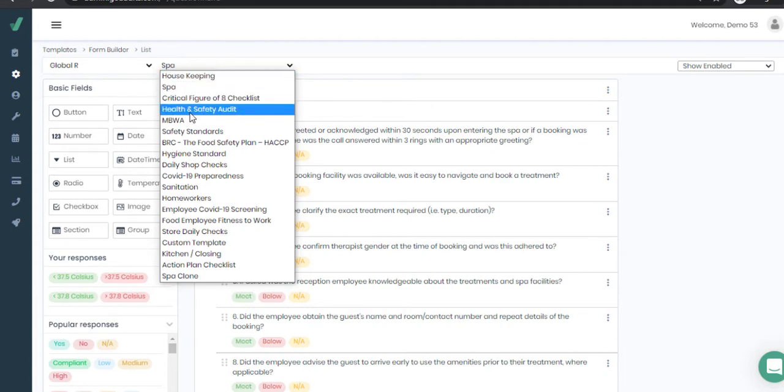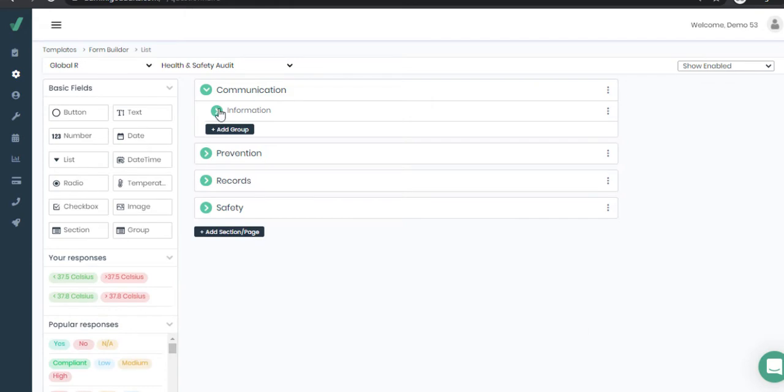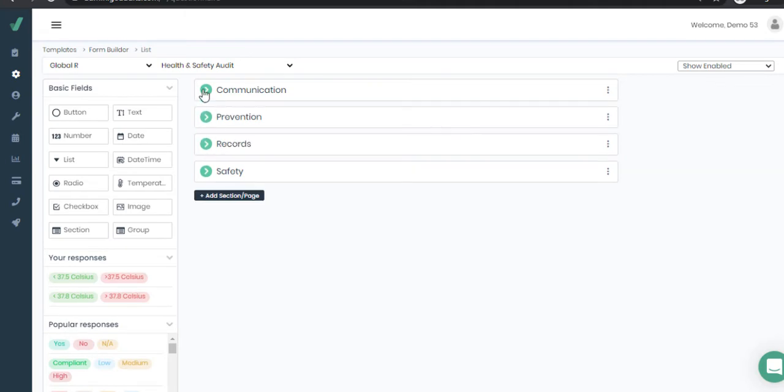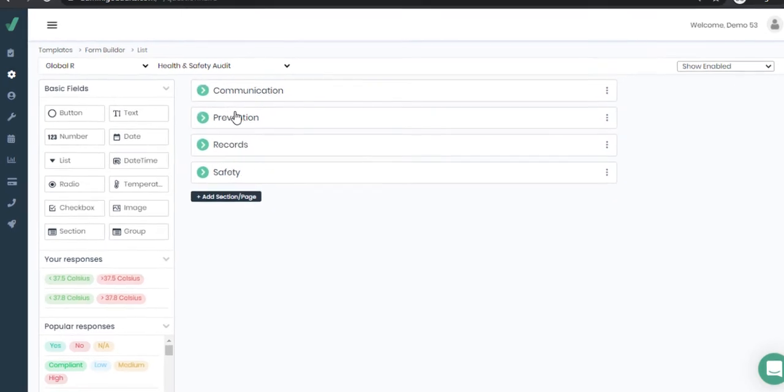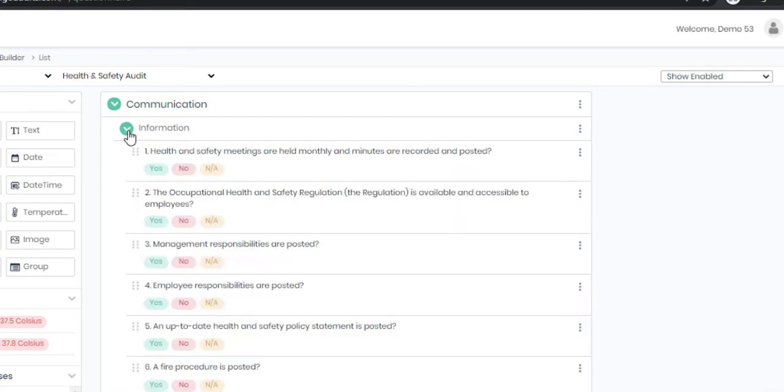To make changes to a questionnaire, you have to be able to see the questionnaire, and you can expand or collapse the groups and each section as well. So at the moment we can see that there are 4 sections. If I expand the first section, I will see there is one group, which is the information. And if I expand the group, I will see all the questions. Underneath each question, I will see the pattern for the answers. And if I want to make changes to a question, I will have to tap on it.